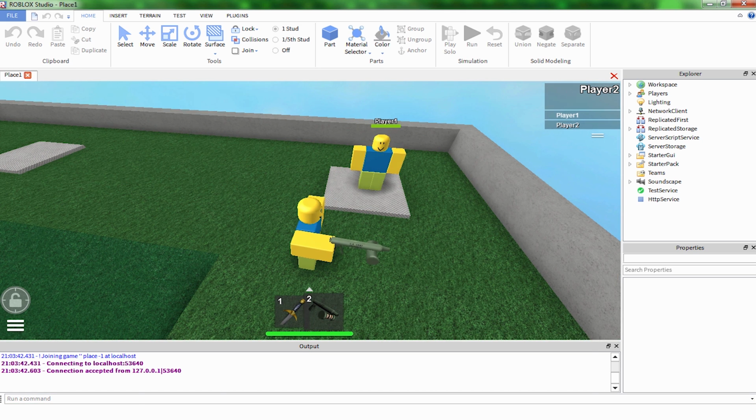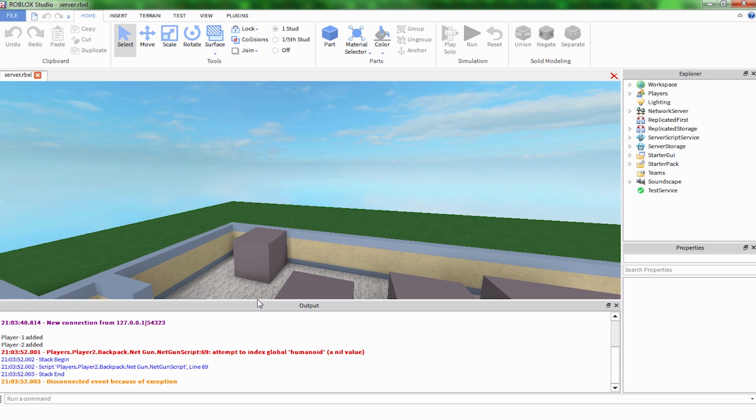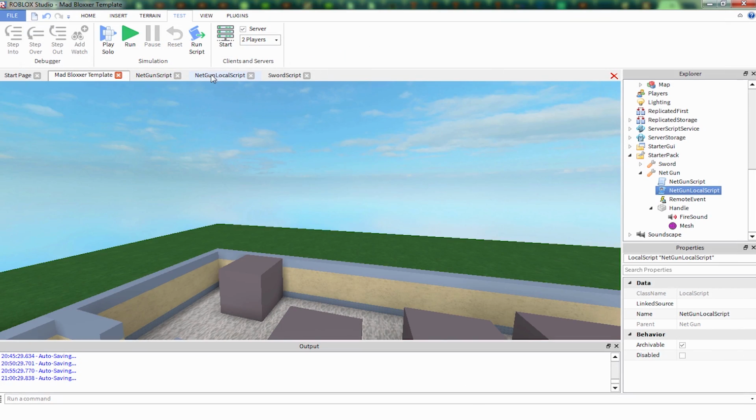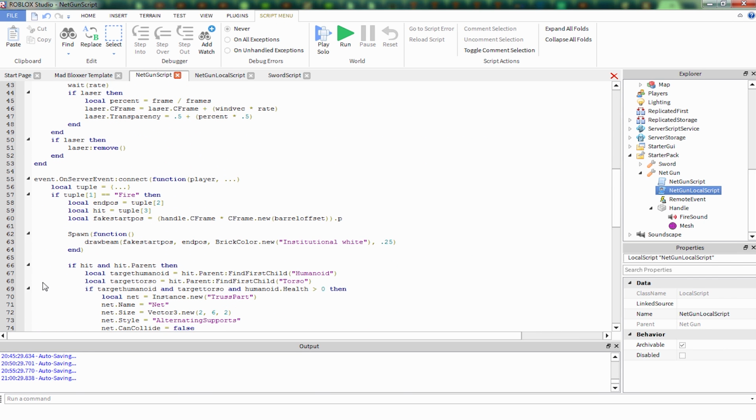Okay, so I think we got a server script problem because it stopped working. You can see the client stuff still works, but the server script isn't drawing the beam anymore. So we go to the server, and we look in the output. Humanoid, a nil value. So I think on line 69, we used the variable humanoid instead of target humanoid. So on line 69 of the local server script. Let's go to 69. Here it is. Humanoid. Yep. This should be target humanoid.